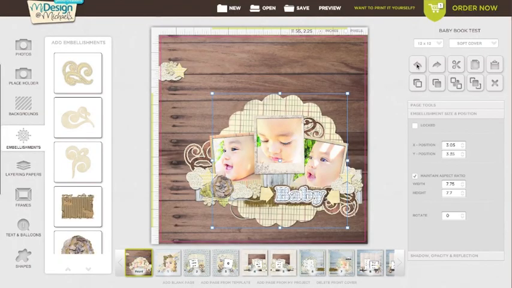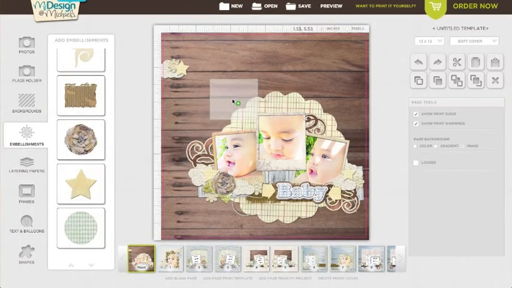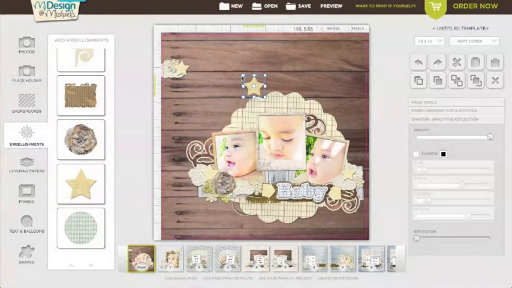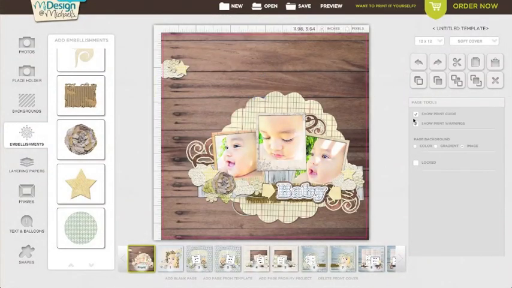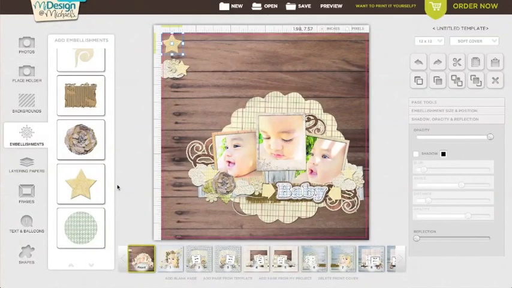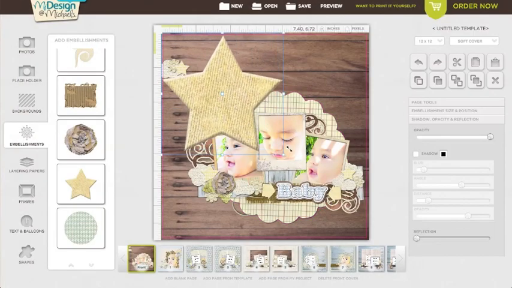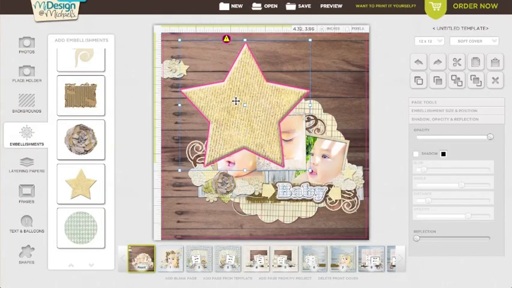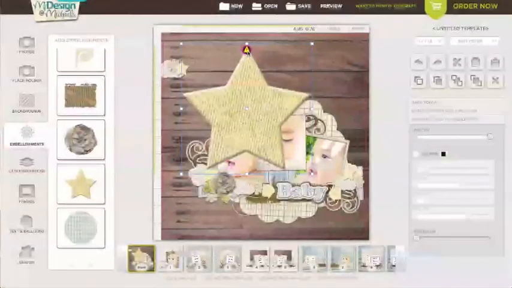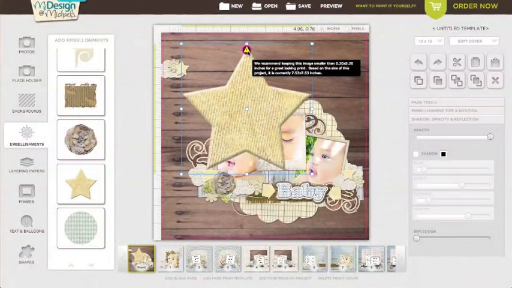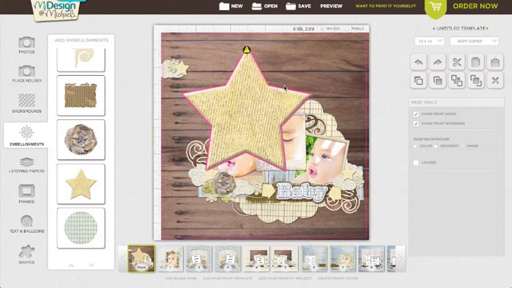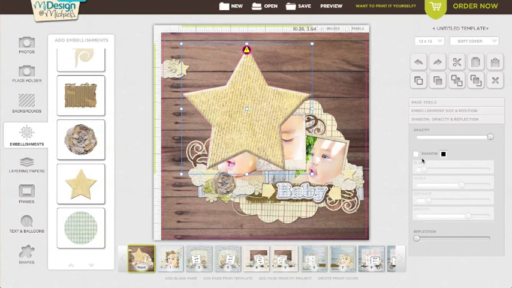So now we're going to add embellishments. And you can add either by dragging the item into the layout, or you can click the check mark and that will bring it up into the corner. Now I'm making this really large so that I can show you shadowing, but I want you to notice the exclamation point. If you make an embellishment so large that it's not going to look good printed, that little exclamation mark will show up. But we're going to leave it large just so I can talk to you about shadowing.